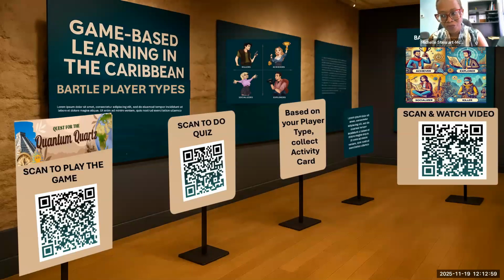Now, what I'm inviting you to do very quickly is, if you have your smartphone, and anybody can do this, just scan one or two of the things and then you'll tell me what has happened for you. So I'm sharing one file with my students. It's about game-based learning in the Caribbean, and I'm focusing this lesson on Bartle player types because I want my students to identify the different player types. I want them to engage in a particular quiz so that they can determine their player type, and I want them to actually play a game.